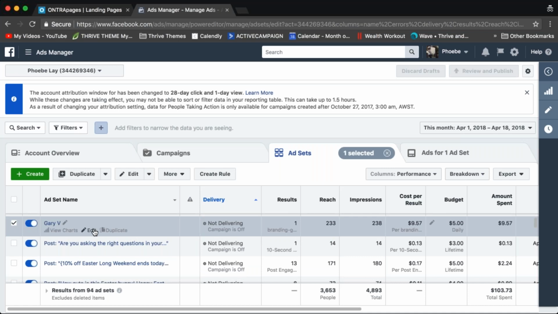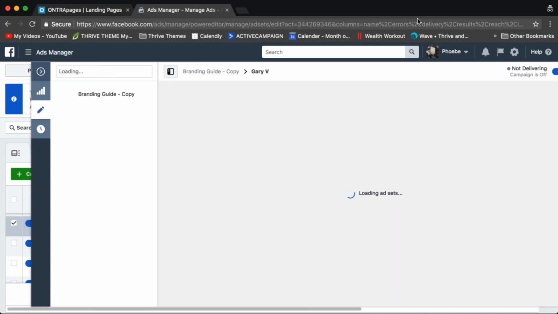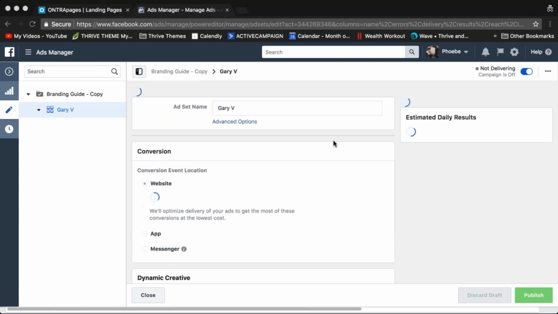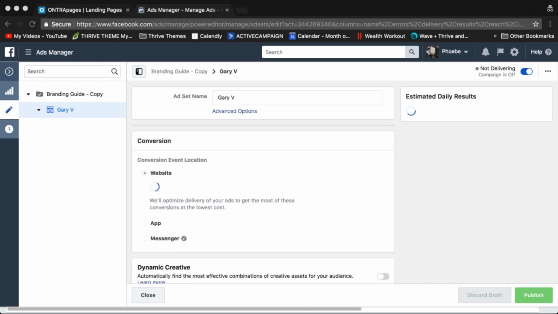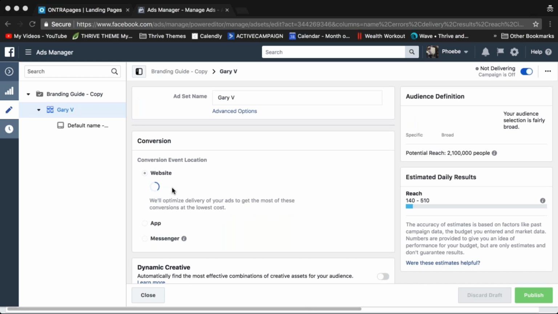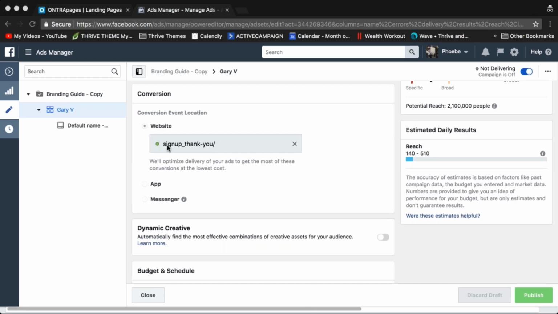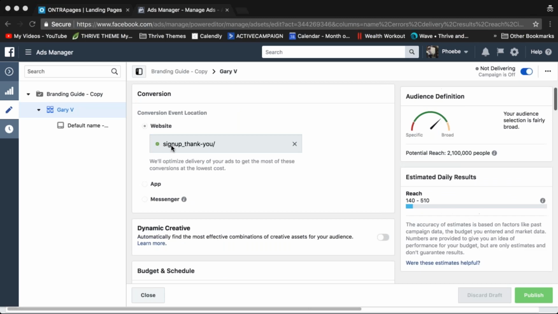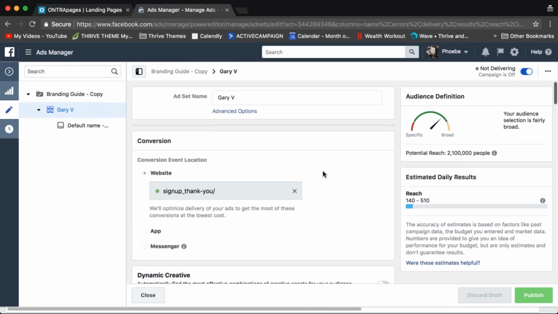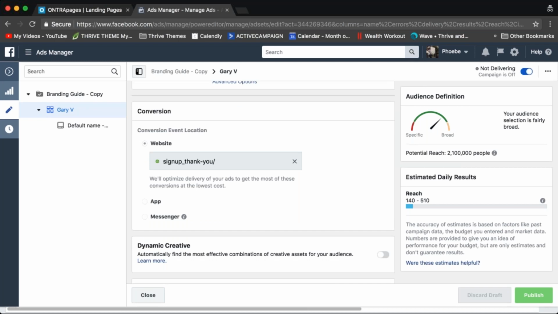Okay, so we're going to edit this. As you guys can see, where it says website, that's where my pixel code is. So the pixel code's already going to be in there, and I've selected it so that the pixel code is for people that end up on my sign up thank you page. Once people have ended up on my sign up thank you page, that activates the pixel, and that tells Facebook that yes, I've had a conversion.